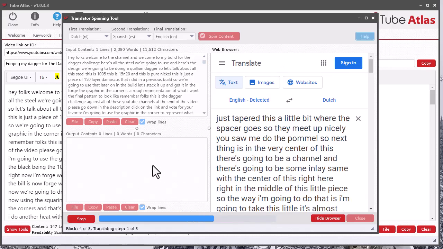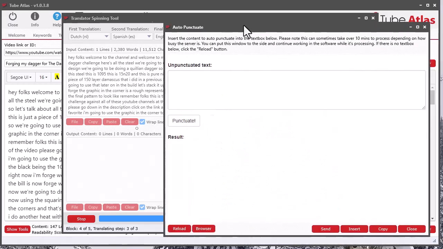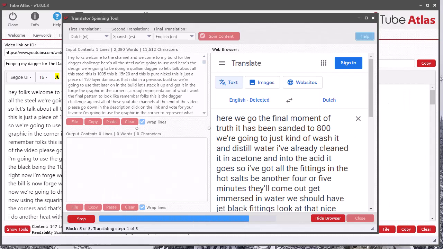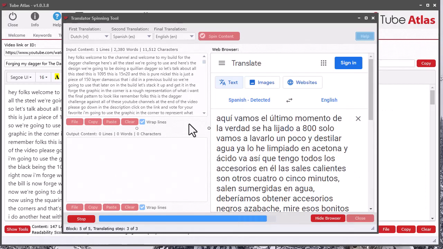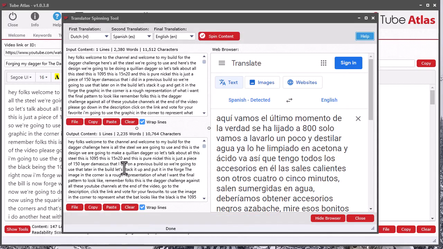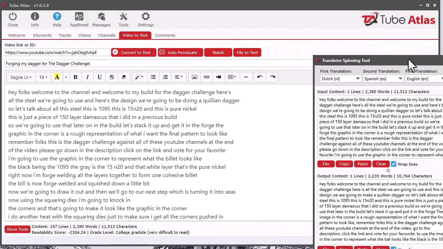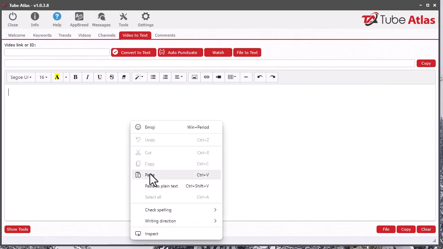Now I do have to agree that I think the punctuation isn't as good as the one that you're going to get from this other punctuator. But even if you use the auto punctuator from this site, or you use the punctuation from Google Translate, I always recommend to make sure to go through your content and read it yourself to make sure it's correct. So now that you have the output here, just go ahead and copy this. And we can put it in here. So I'm just going to clear this out and then right click and paste.